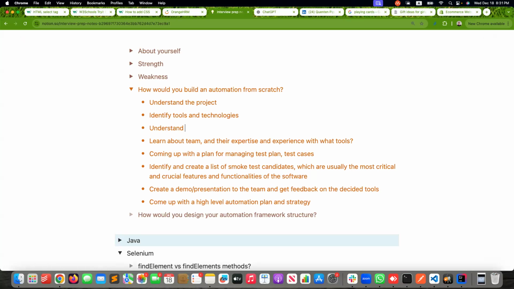Understand the scope of the project. Scope means, yeah, what is in scope to automate for this project? What is not in scope for this project?